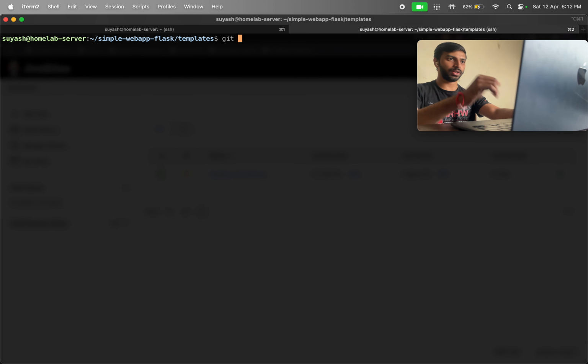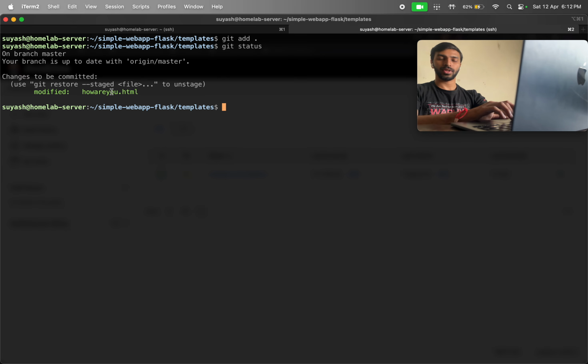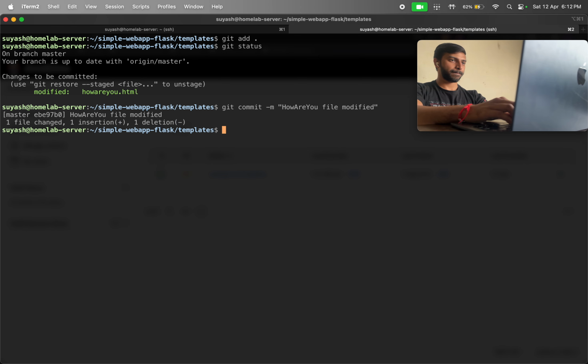So we need to do git add first. Okay, so the changes are modified and we have added the changes. Now if we say git status, git knows that we have modified the howareyu.html file. Now we can do the commit part. I'll go git commit -m "howareyu file modified". Now you can see one file has been changed, one insertion and one deletion. Okay, and we'll push the changes.